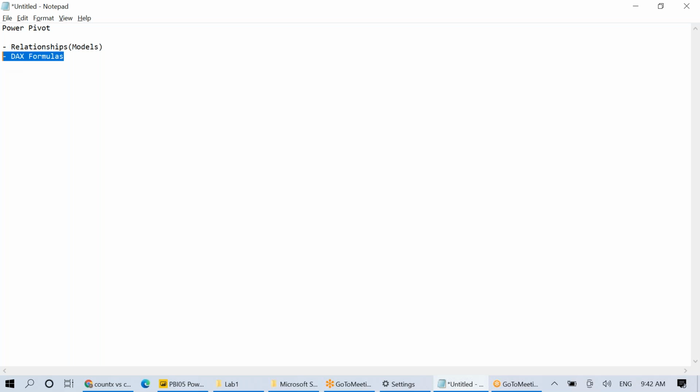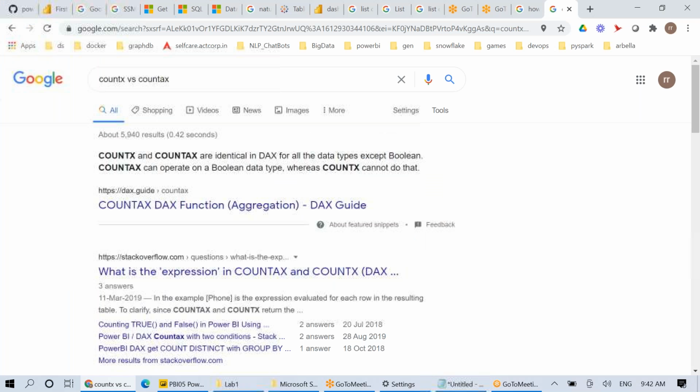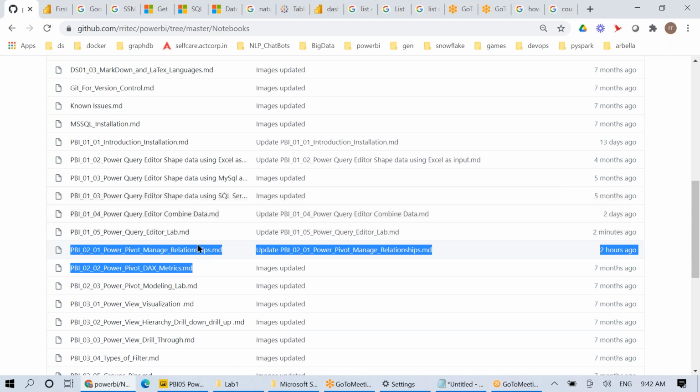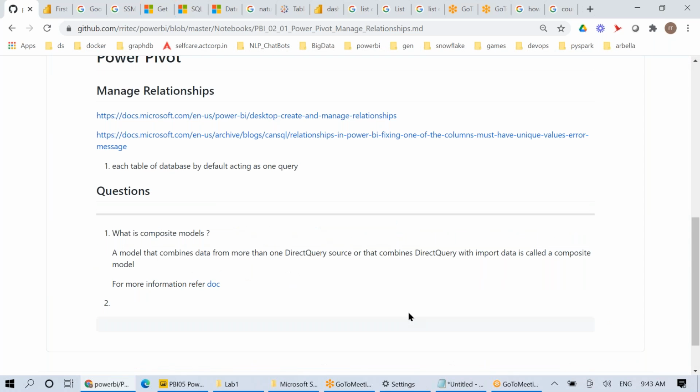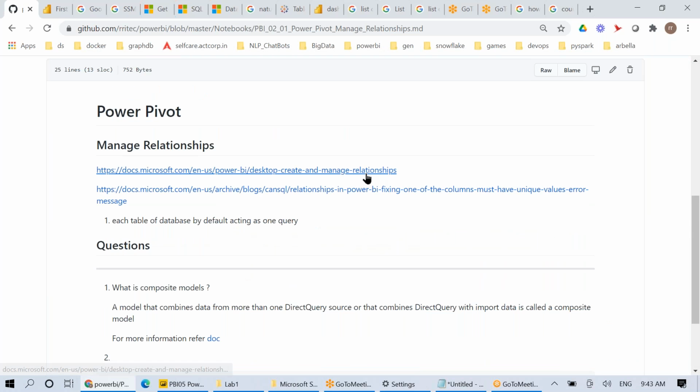So let me go for relationships. I am opening the relationships here. I didn't prepare my own notes for this, but whatever is given by Microsoft is excellent notes actually. That's the reason I didn't keep my notes again. I don't want to duplicate the same thing. We'll follow the Microsoft documentation and we'll try to practice the same thing now. Is it clear?